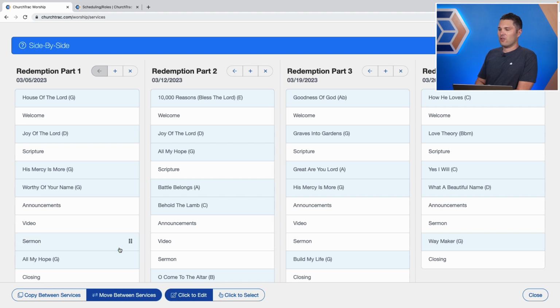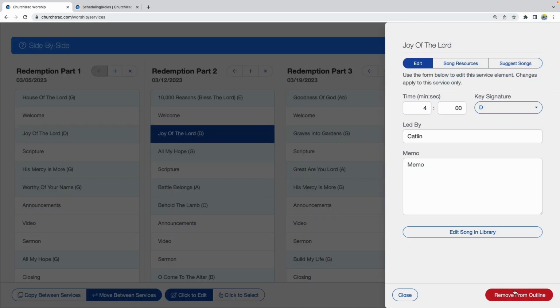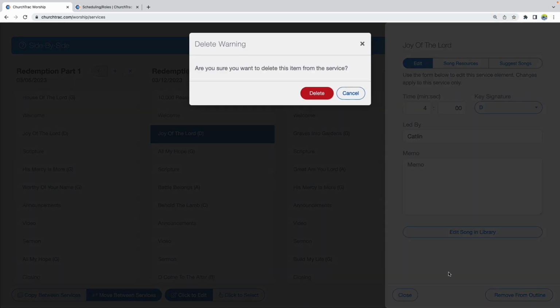There are a lot of situations where maybe you just want to quickly copy things over, or some where you just want to move things over. And what's great about side by side is from here I can actually easily just select things and edit them right from side by side, or just remove them from the outline altogether, just like you do on your worship outline.